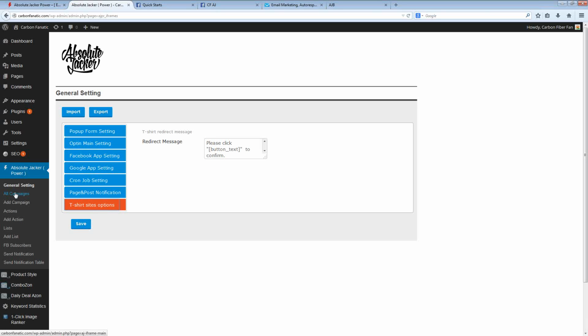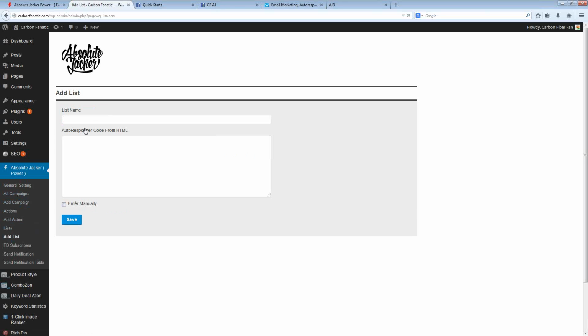So once we have all of this set up, the final thing we need to do is to set up our newsletter list. This would be if we were using the opt-in setting to show email. Then we would need to come down here to Add List, type in a name for our list, so I can just call this Carbon Fanatic, and then we enter in autoresponder code. This is going to be HTML code.